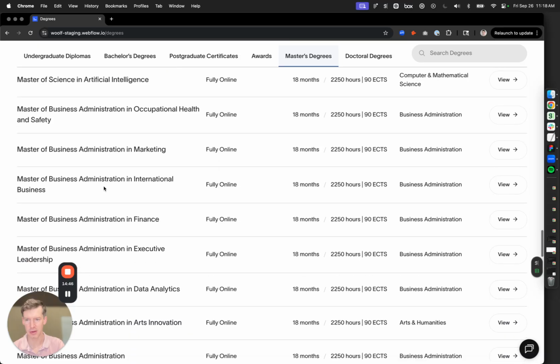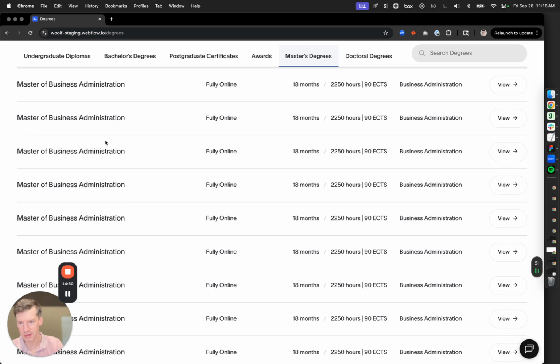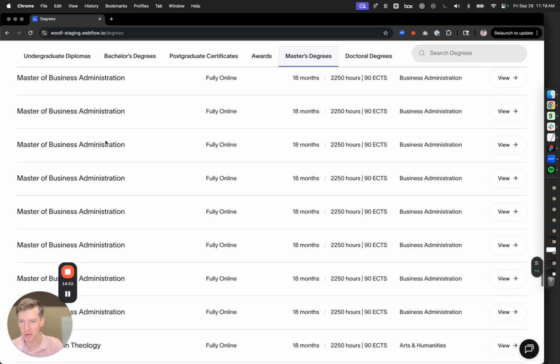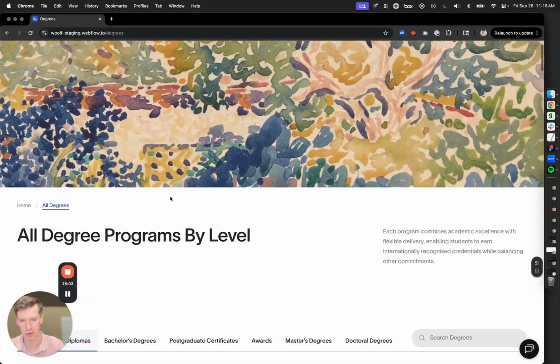But we definitely can see the challenge where we've got MBA listed, it looks like 10 times here in a row. And so I don't know if it's dummy data that we're working with at the moment, or if that's just going to be the challenge that we face when we have 10 colleges offering a degree.